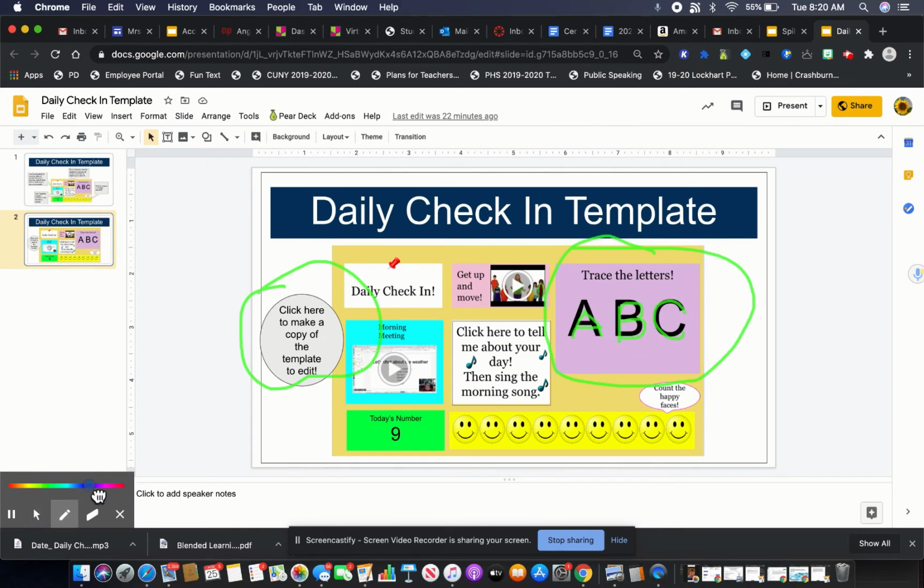Okay. You can change the color. So maybe you say, I want you to trace the letters in green. And I want you to count the happy faces in purple. And then you could do 1, 2, 3.